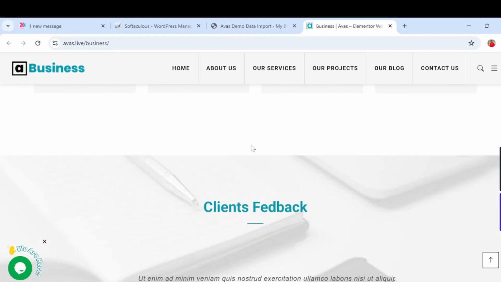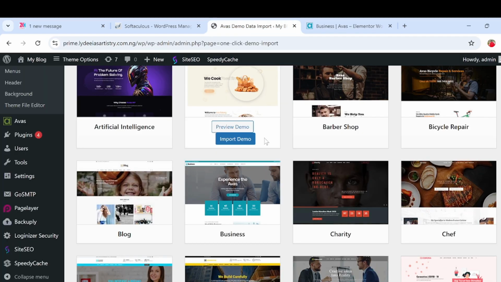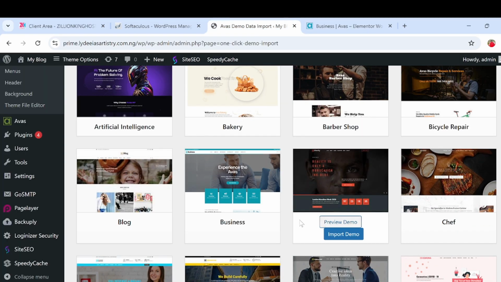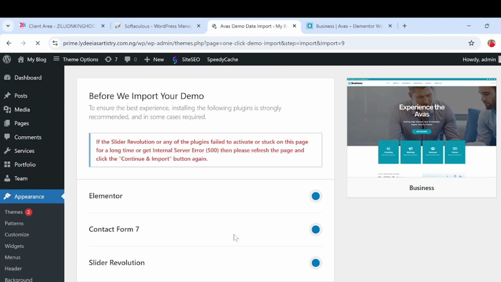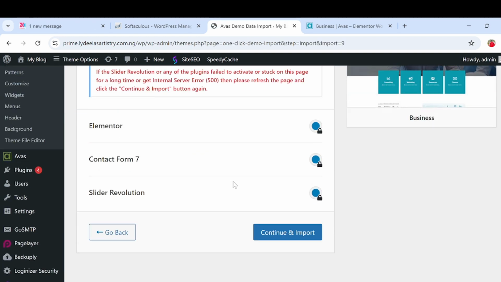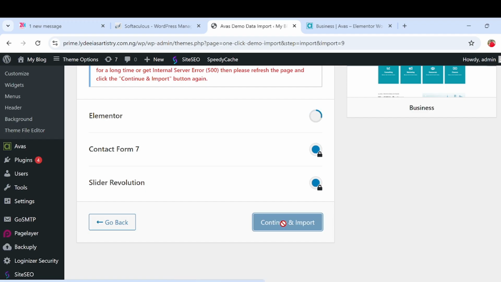You see. So quick one, if we want to import this demo, if we want to start using it, just click on import demo. All right, and you scroll down and click on continue and import. So everything automatically will just start importing. You have your Elementor, you have Contact Form 7, you have Slider Revolution. All these are the packages that come with this particular template kit. Everything is going to unpack and it's going to import.